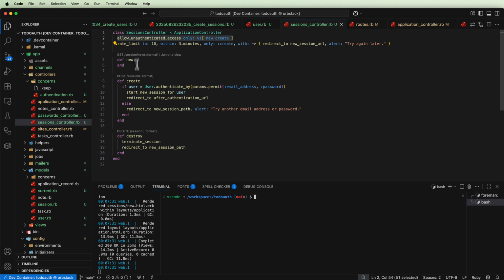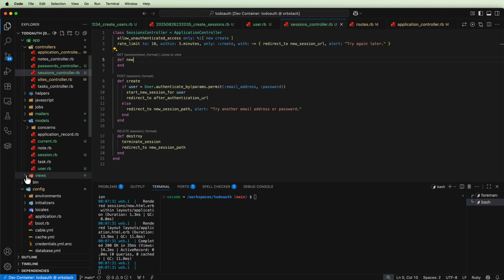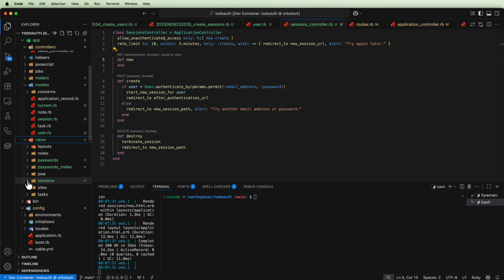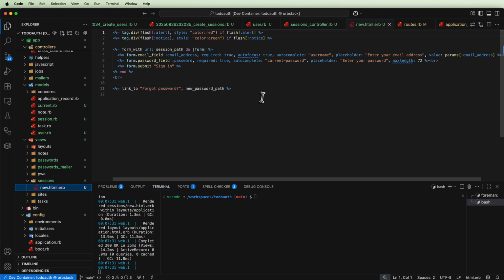Now, again, the login path is this new action. And another thing you notice here is if you visit this over 10 times within 3 minutes, you'll have to wait a little bit to log in. That'll prevent people from continually trying to guess someone's password. We will find a login form under this new view. So we can go to our views and we've got our sessions, and it did create us a login form.